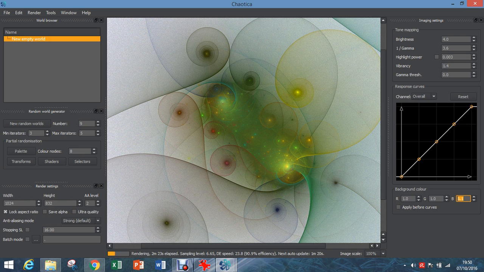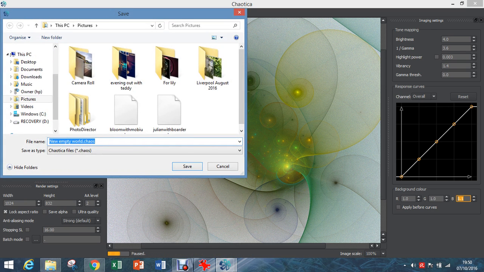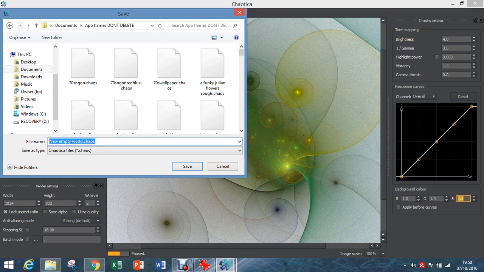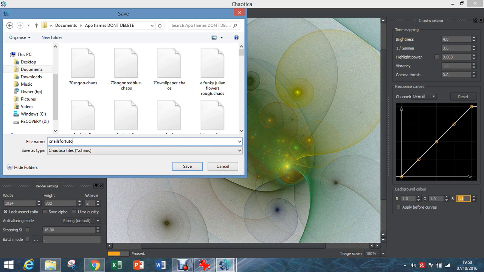So we also need to save the data, because once we've saved all of this as a picture, Chaotica cannot open it again from a picture. So to save the data, we go to where it says File and we click on there, and then we put Save World. Remember, in Chaotica, world just means this fractal. Save World. And I've got my own little folder where I keep all my parameters, my data. So I'm going to call this Snails for Tutorial, and I'm going to save this.